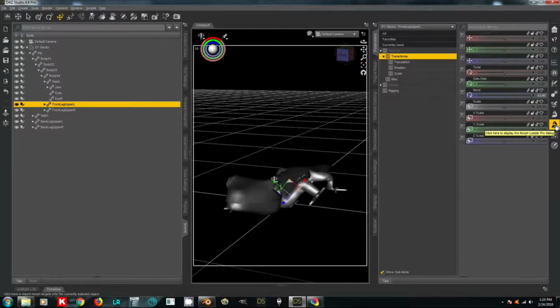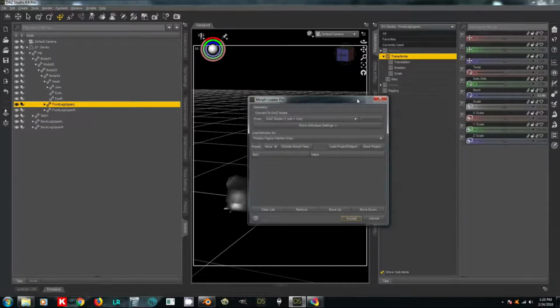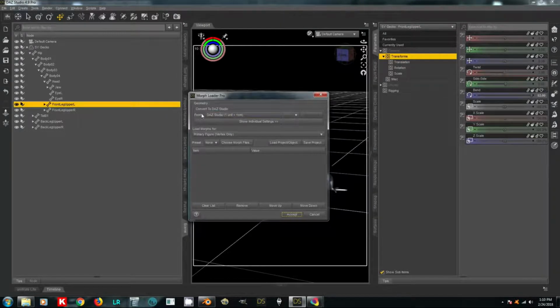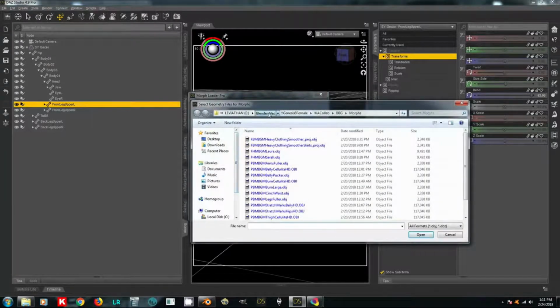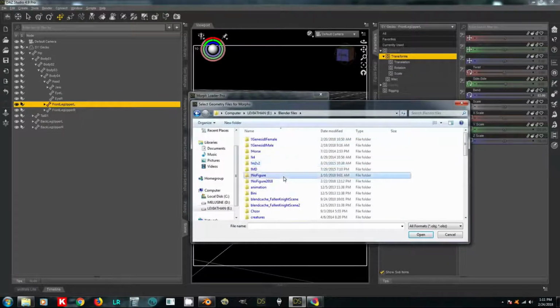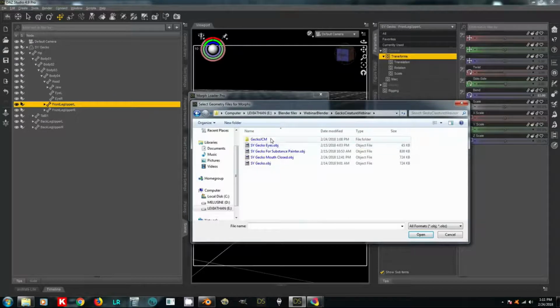I'm going to click on Morph Loader Pro. It looks like a bicep with a letter P on it, sort of a flexing arm there. And I have some options here. I need to leave the From preset up here on DAZ Studio because that's what I use for import and export. Again, it doesn't matter which preset you use, just that you're consistent across your project. Then I'll click Choose More Files, and I'll go to that smooth exported gecko that I just exported from Blender.